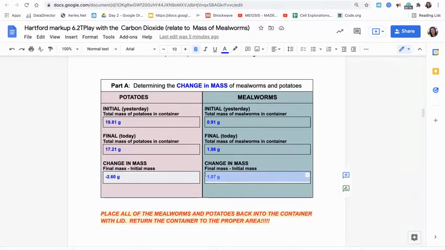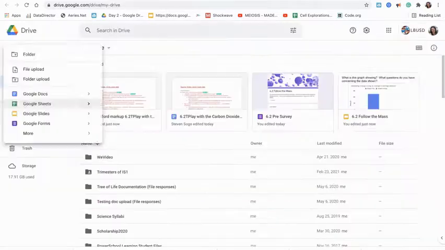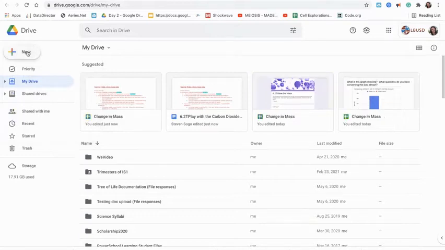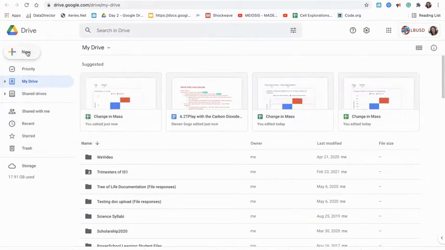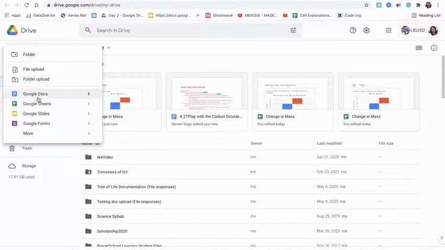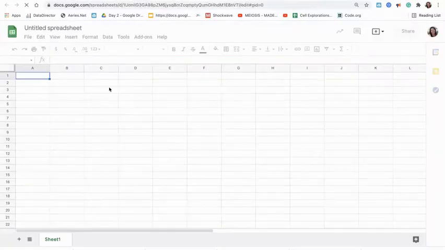I want these two on a graph, and a very simple, what you're familiar with being called, a bar graph. So we're going to go to Google Drive and we're going to click on New, Google Sheets, blank. Let's start a new one.